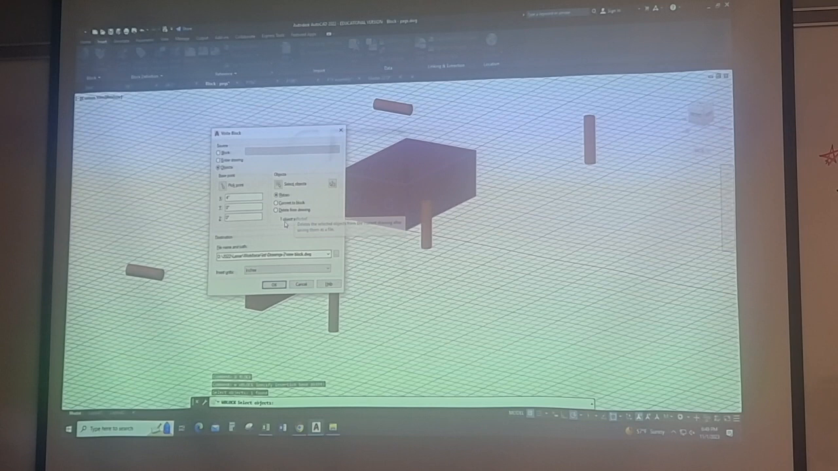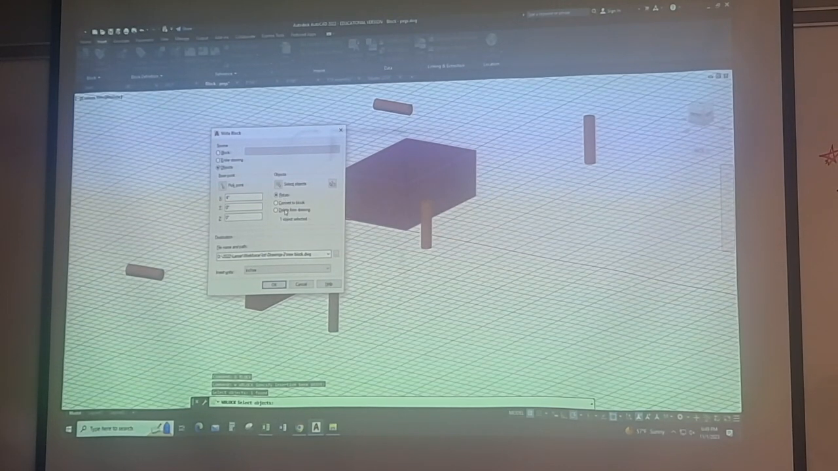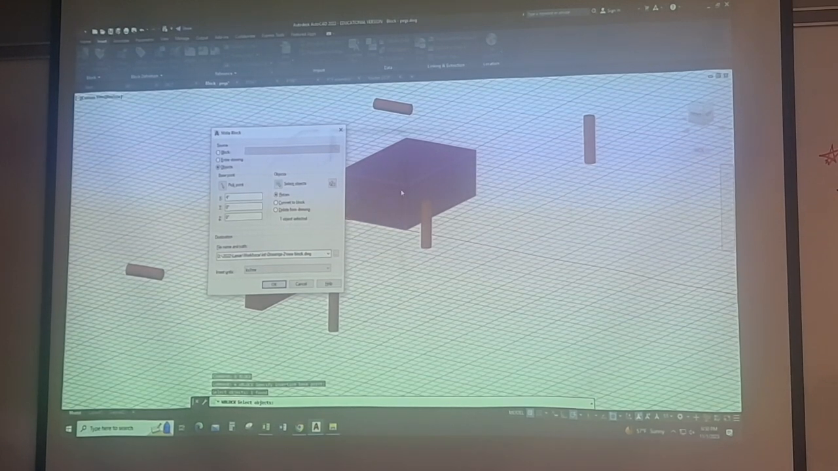Previously, just like earlier on the other block command, it had that little yellow triangle with the exclamation point in the center. We've still got our same three options. We can retain it in this drawing. We can convert it to a block, which really doesn't matter because it's only one object. Or we can actually delete it from the drawing after we get through.